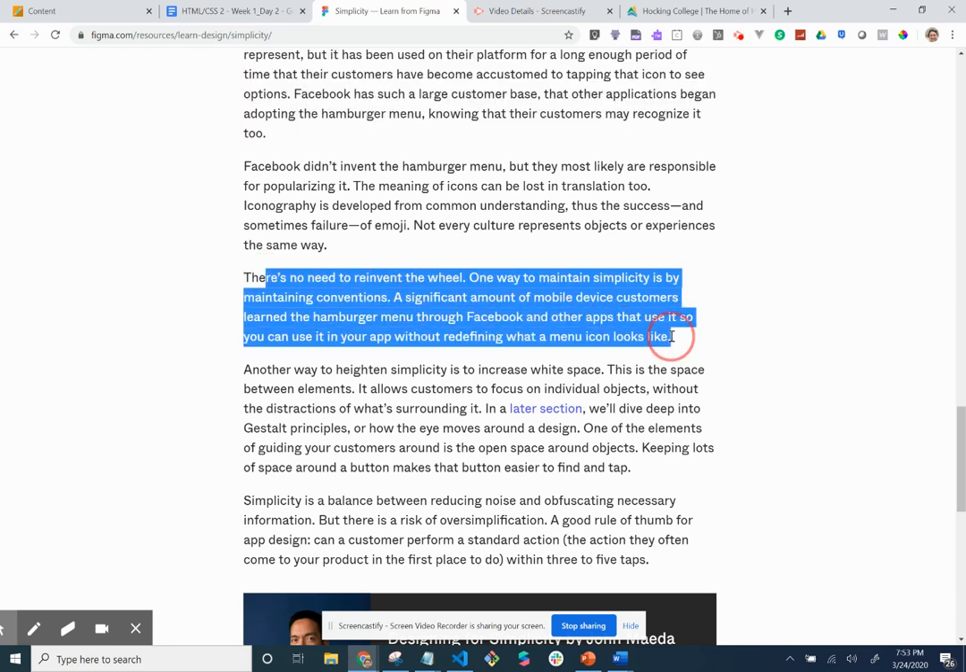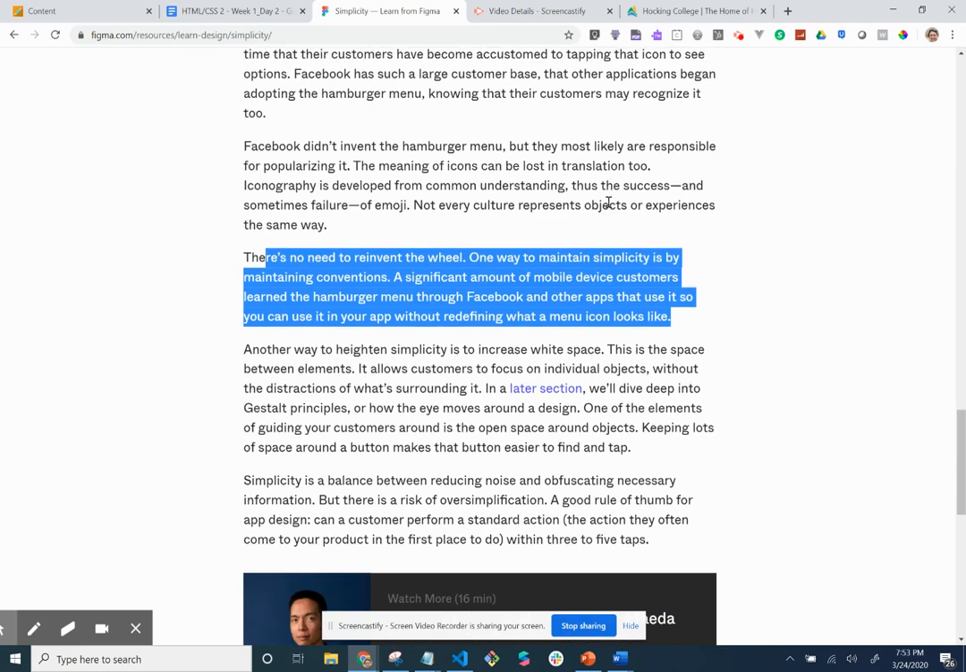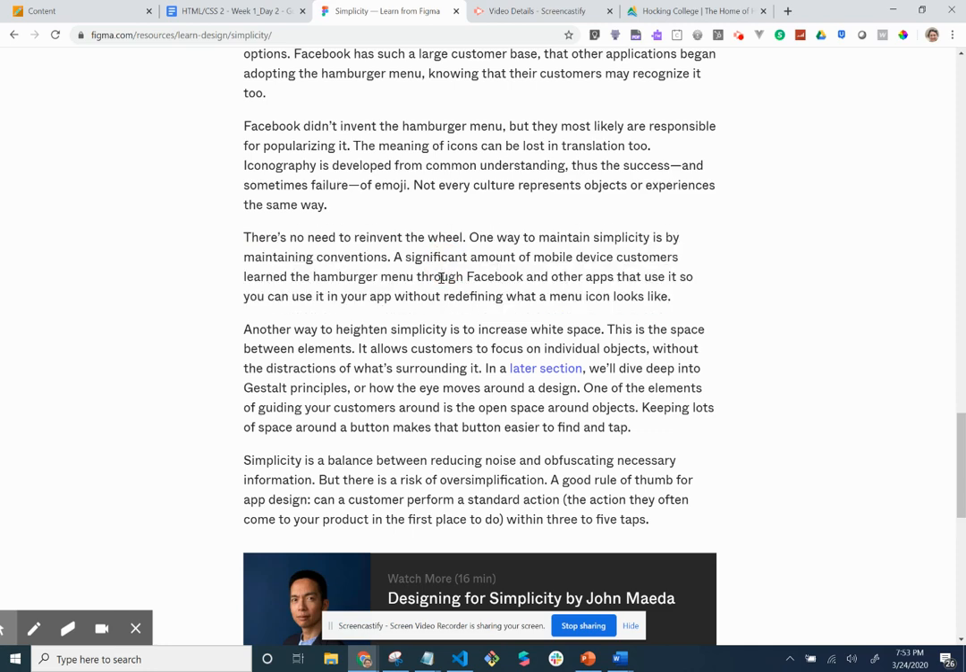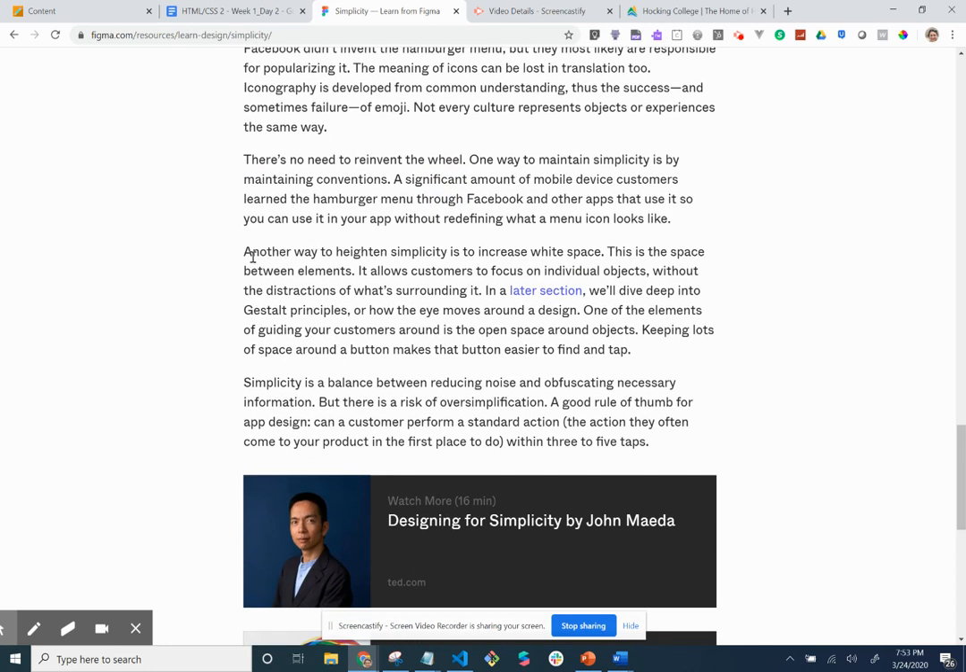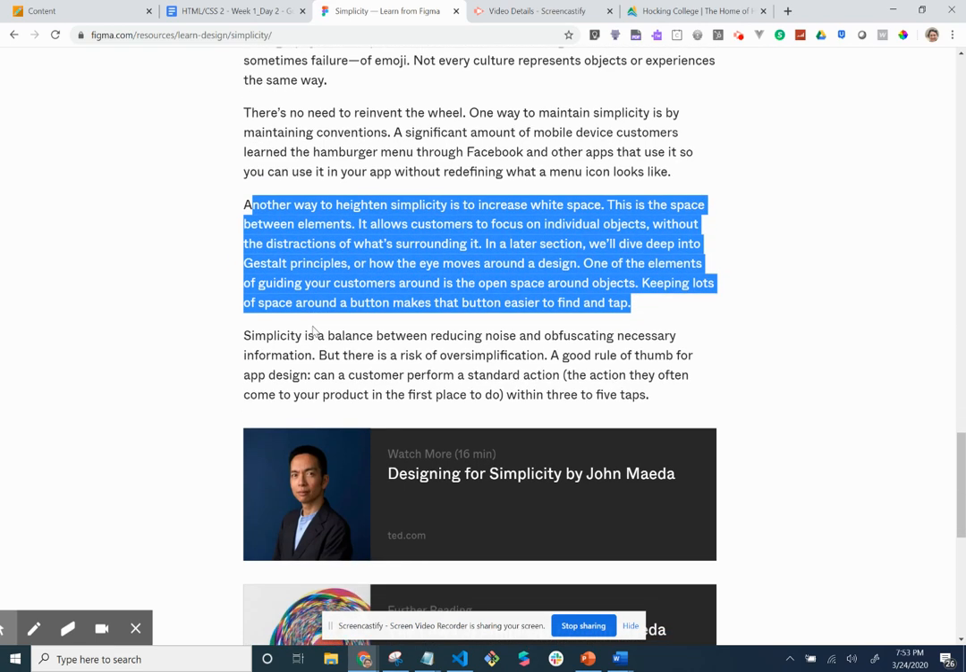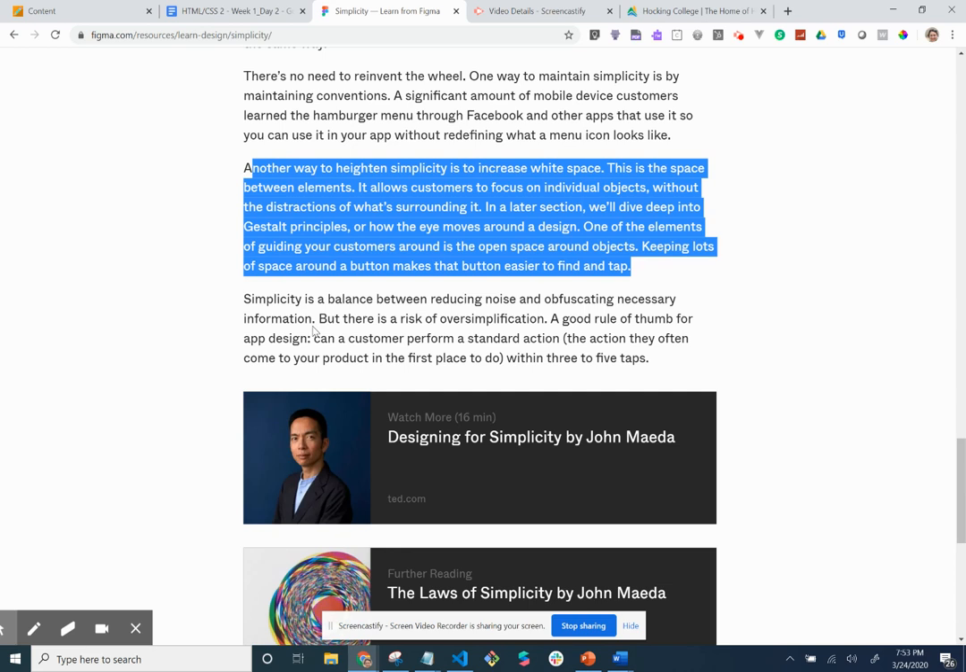One way to maintain simplicity is by maintaining conventions. So the hamburger button is a good example of a convention. A significant amount of mobile device customers learn the hamburger. Another way to heighten simplicity is to increase white space. That is a space between elements, which allows customers to focus on individual objects without the distraction of what's surrounding it.